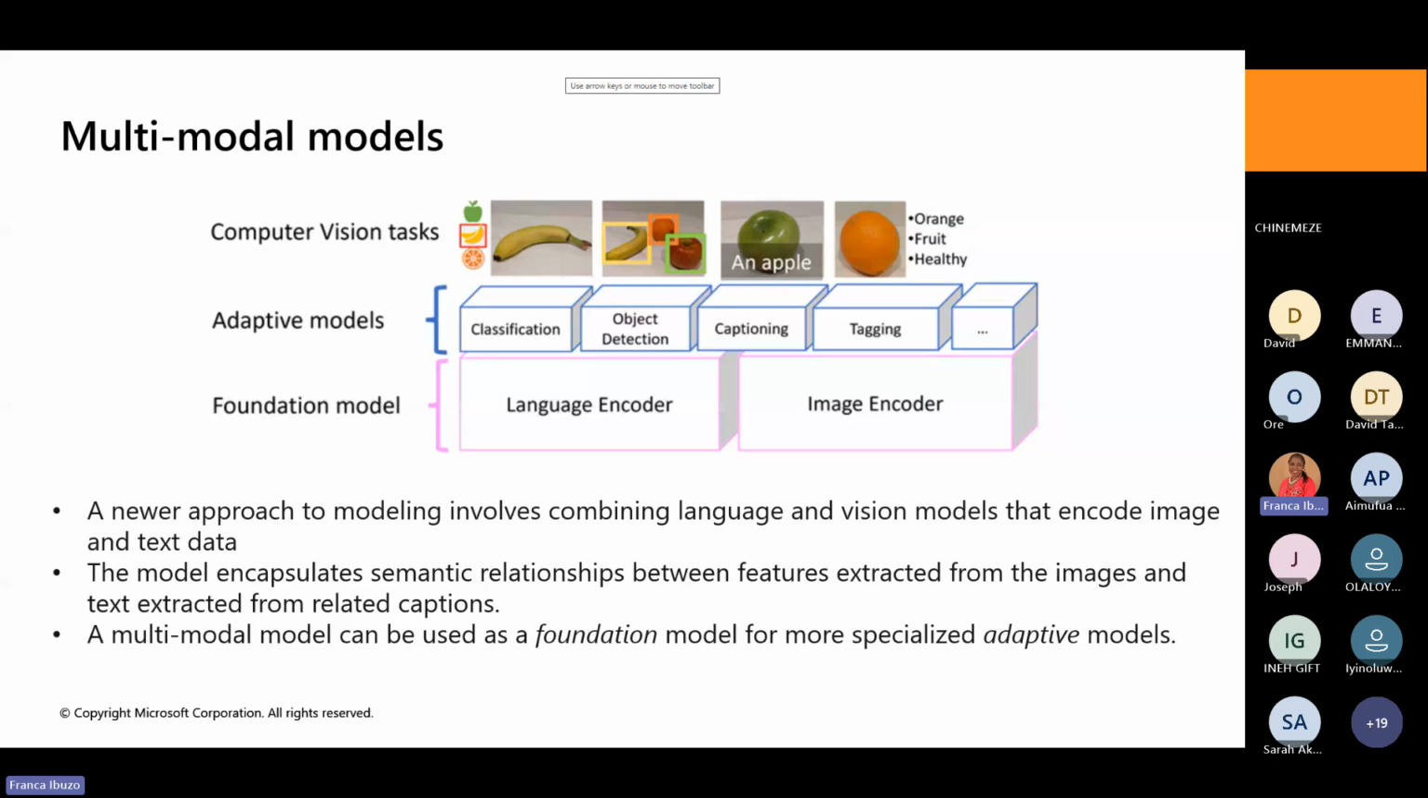Okay, so the multimodal models. Remember in the previous class, we looked at classification, regression and all that. I hope you haven't forgotten all that. Can you all still hear me? Yes, ma'am.